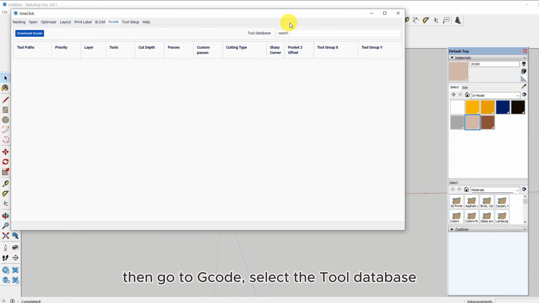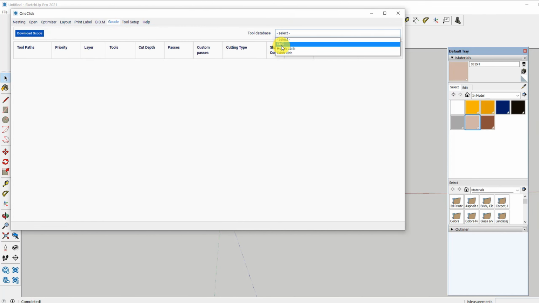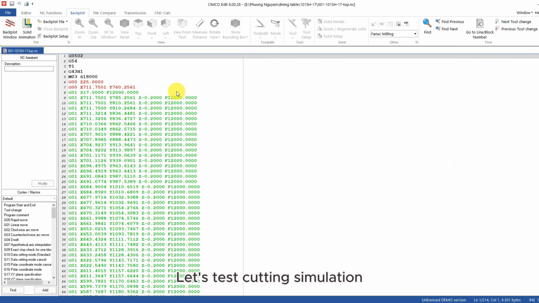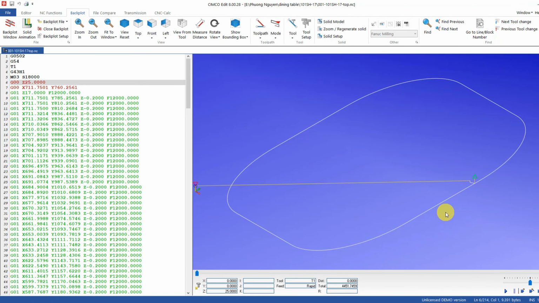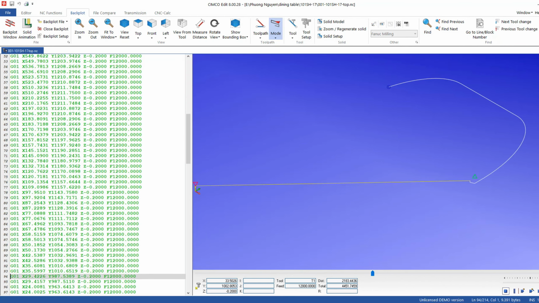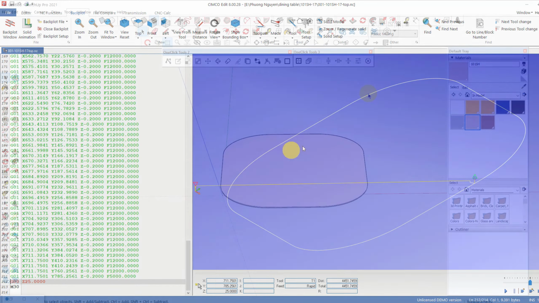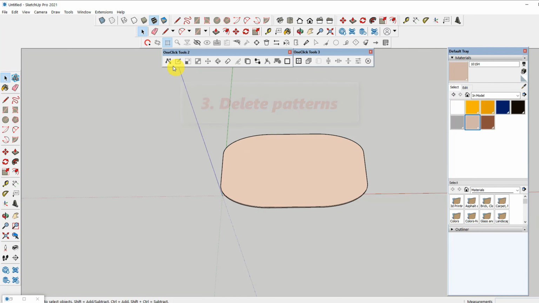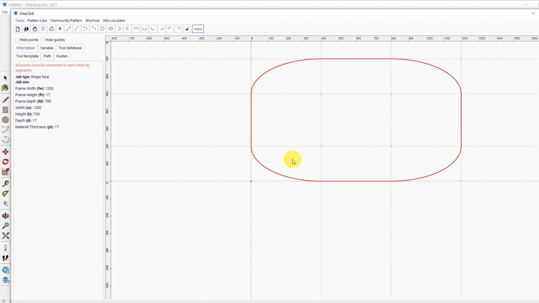Then go to Gcode, select the tool database, and download the Gcode. Let's test cutting simulation. Next, to reset the original shape of the panel, select the tool Edit Panel, select the panel, and hit this Clean Pattern tool.